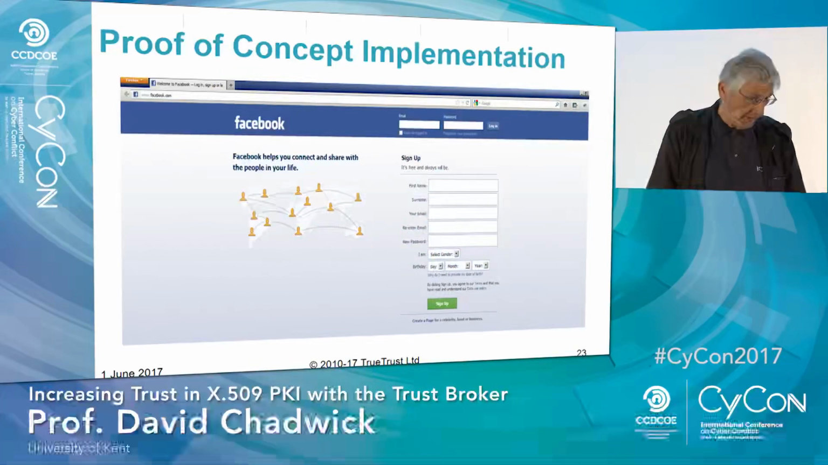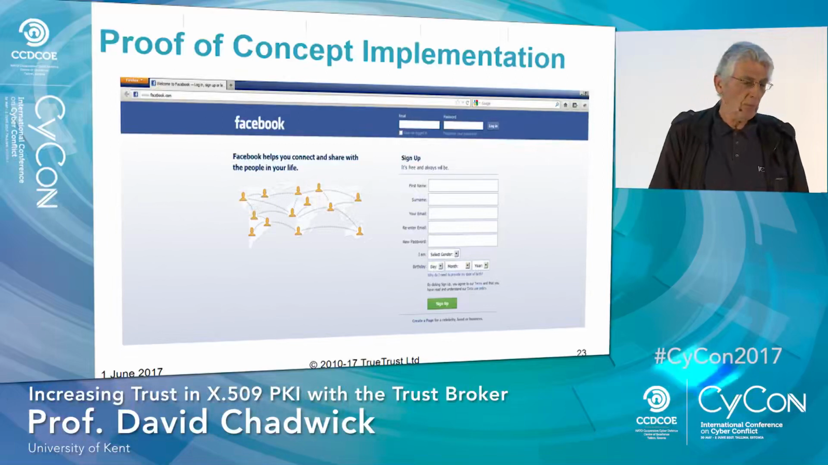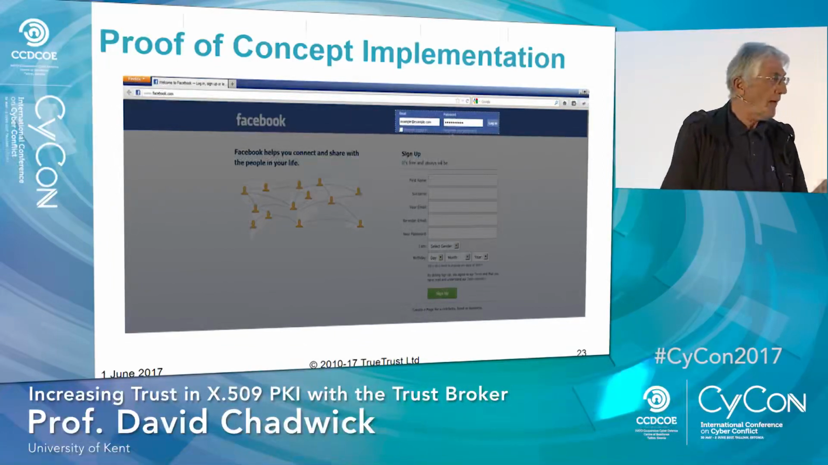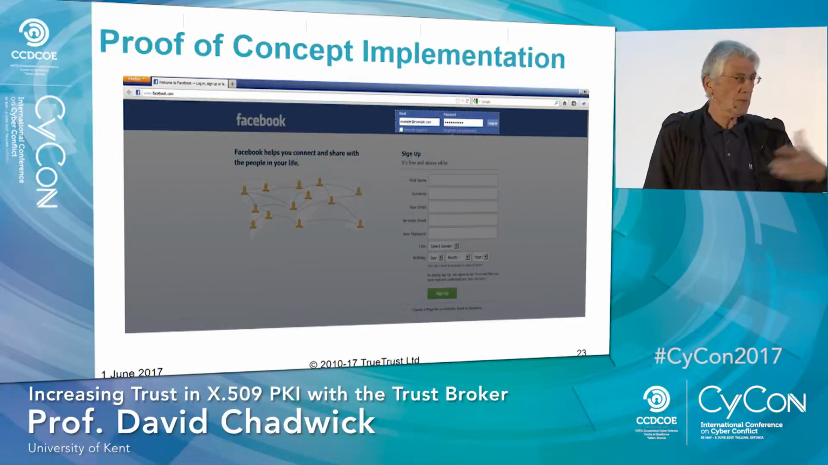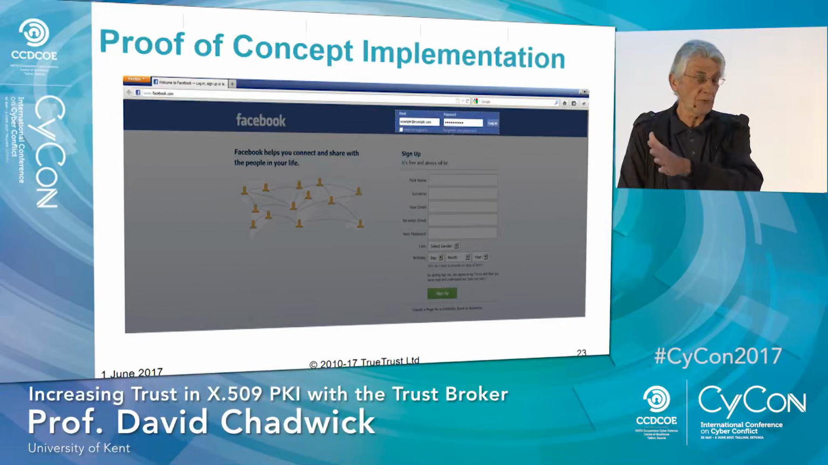So here's a picture of the proof of concept implementation. You go to Facebook and you want to log in. So you put in your username and password and you select send. Now, you don't know necessarily which website you're going to. That website is not necessarily the same website that gave you the page. You could be sending it off to a different website with a different certificate.